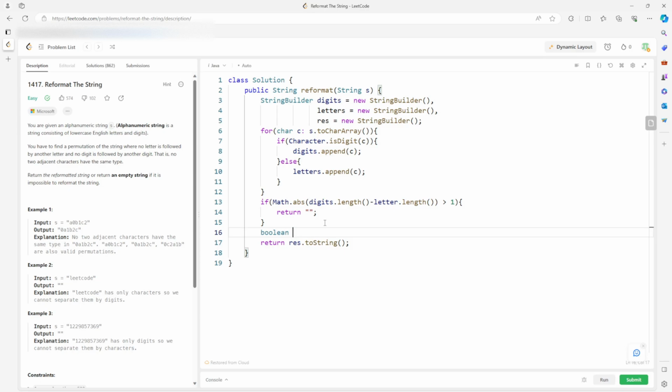All right, so I'm going to verify which one is going to be first. So boolean isDigit. How do I know isDigit? It's going to be determined by the length. Digits length is greater than or equal to letters length, right? So I would definitely know, if they are equal, I'm still going to put digit first, just following the example one. But if digits are greater, definitely digit has to go first, right?